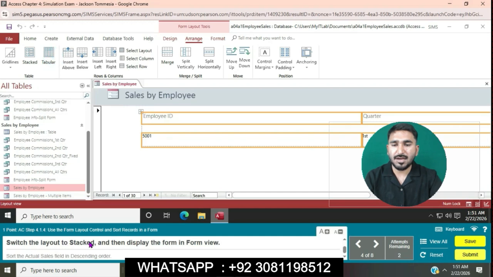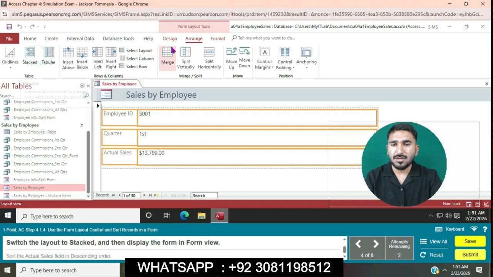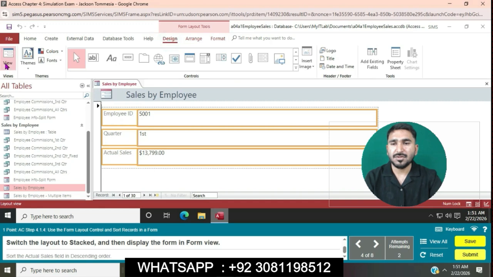Now switch the layout to stacked and then display the form in form view. We will go to the arrange tab in the tables group and click on the stacked button. Then go to the design tab in the view group, click on the view button and click on form view.